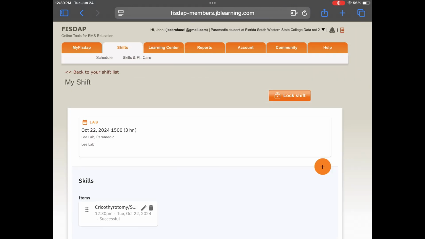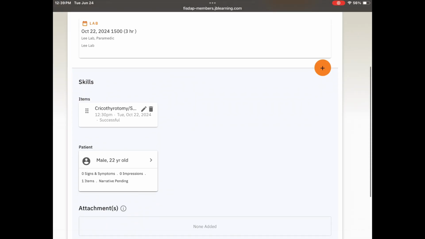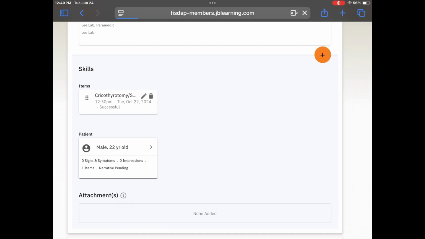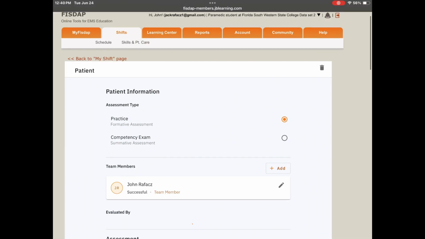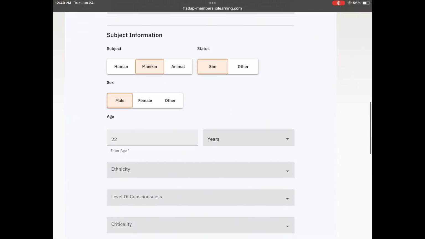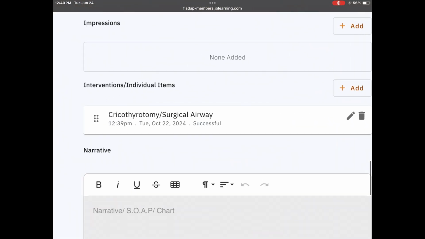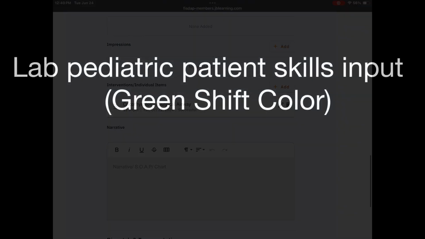But what you'll see when you go on it is your skills that you've done, which again are counted towards table 3, column 1, which is the lab setting. And then with it being under a patient, it'll count it towards column 2, which is a clinical / field setting.